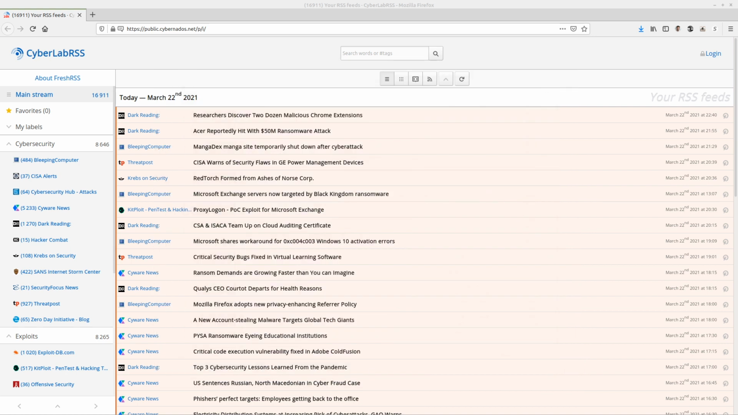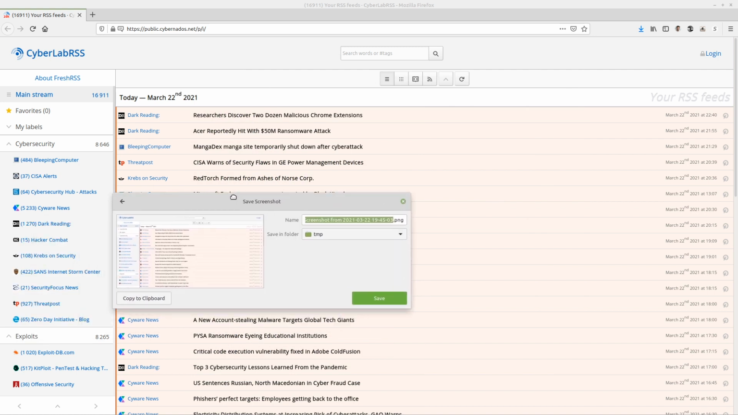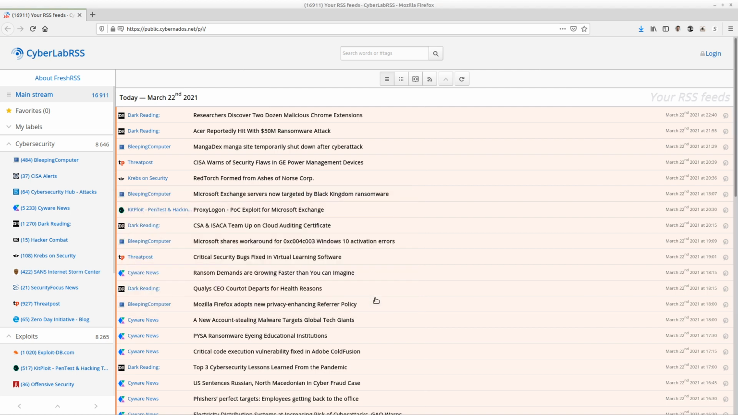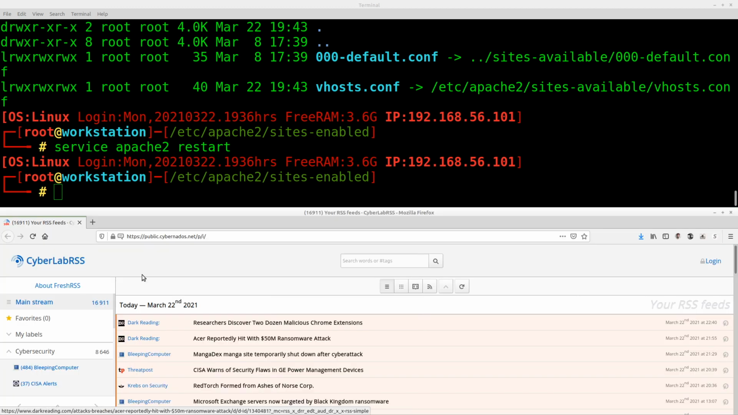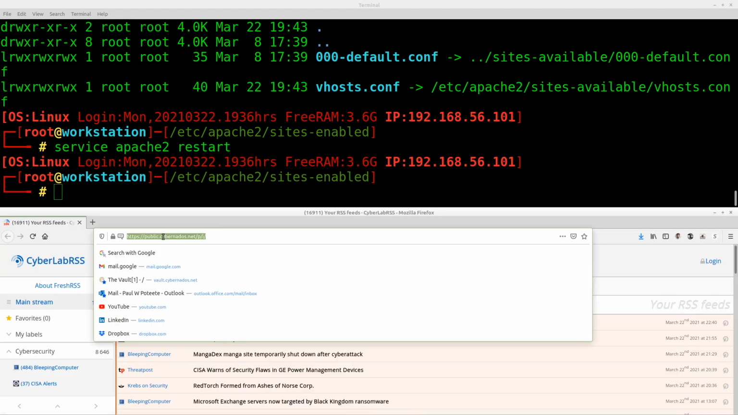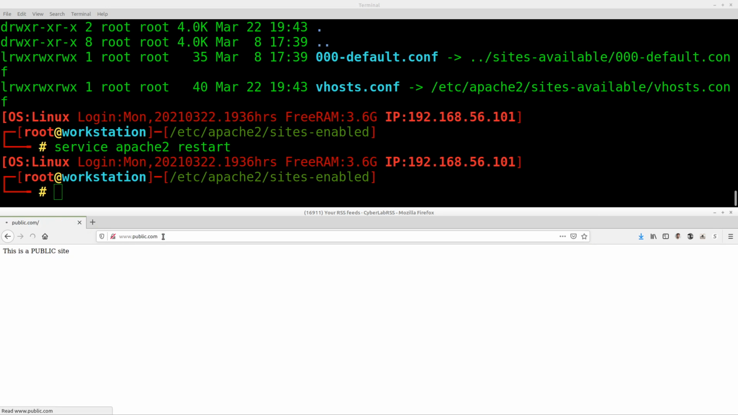Open, and then the name of the file, we're going to call it public.png right there. So we'll say save. All right, so now we saved that. Let's go ahead and drop Firefox back down. We're going to go back over to www.public.com just so we can leave it sitting there.